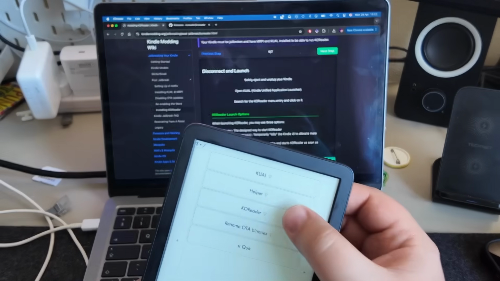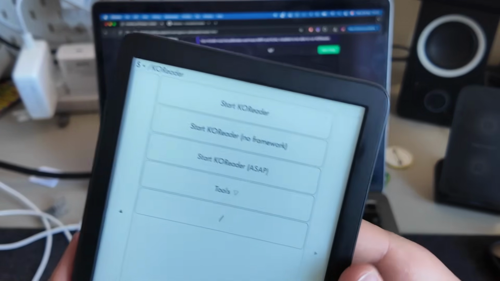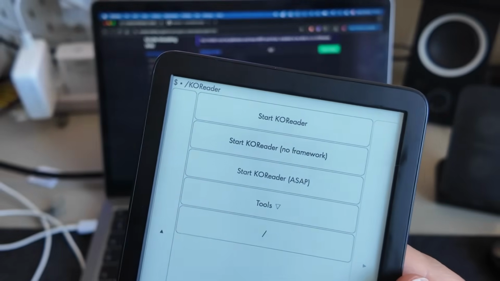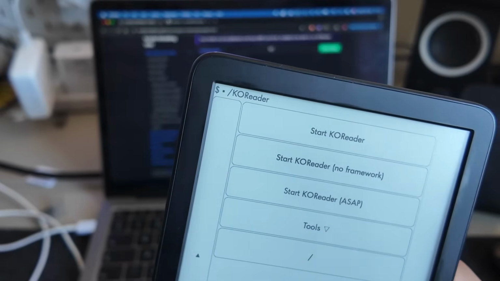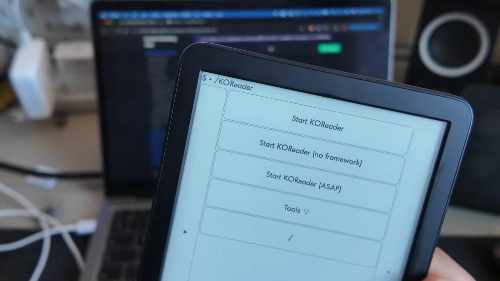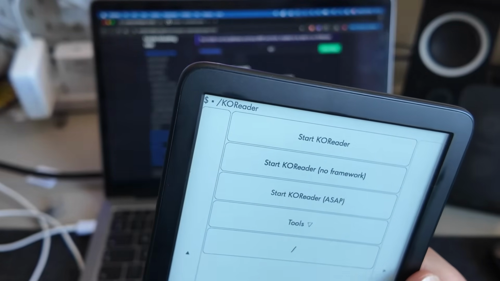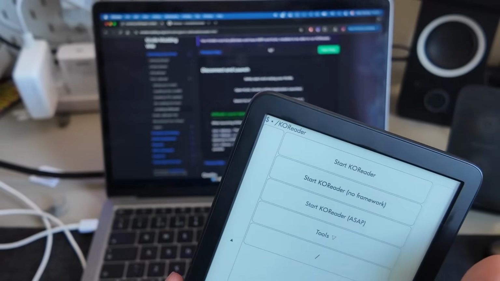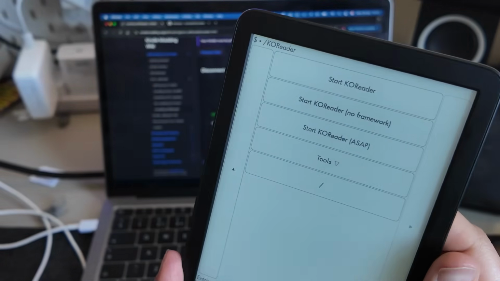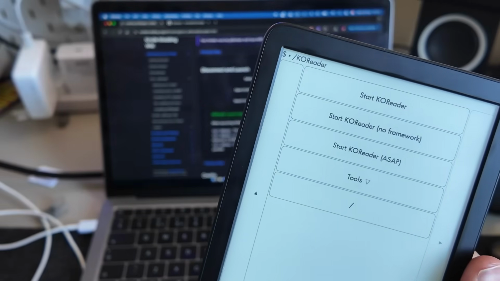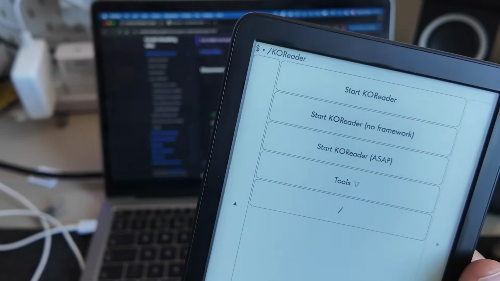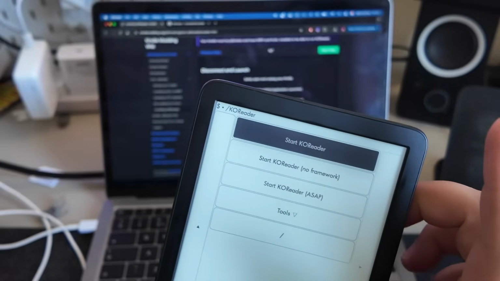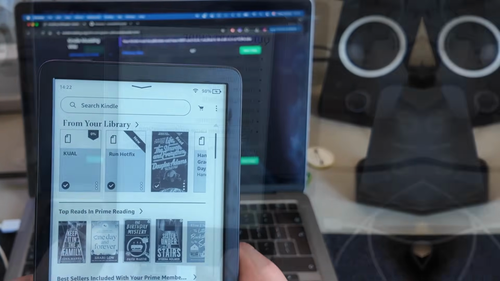And there's a couple of different ways that we can run this. So we can either just use start KOReader, which is the designed way to run it, just how you're supposed to run it. We can use no framework, which kills the Kindle UI to allocate more resources to it. Or ASAP, which skips a couple of checks and starts KOReader as soon as possible. So we'll go with the normal one and load that up.